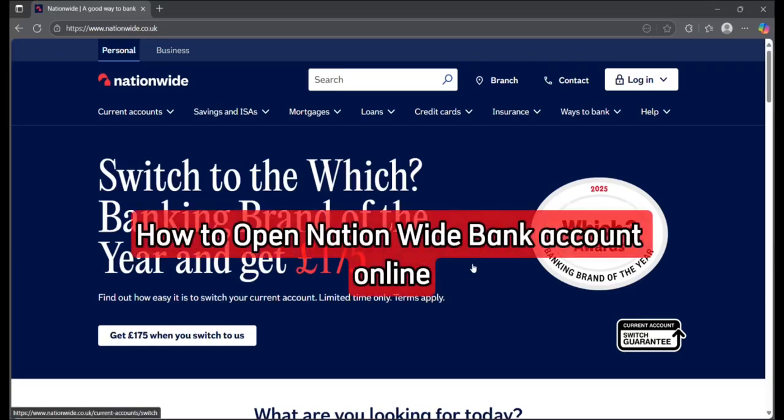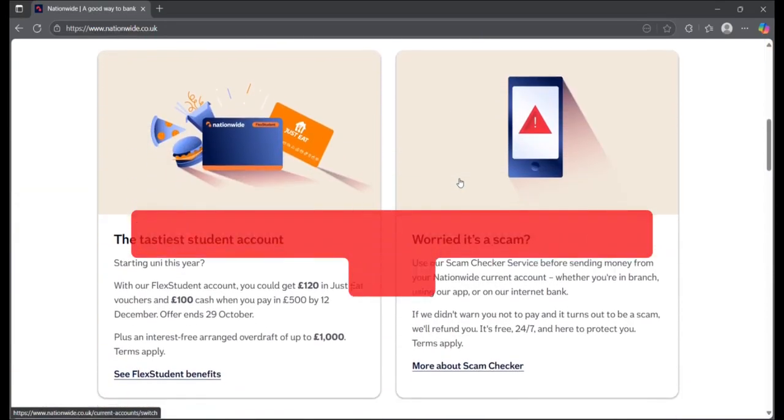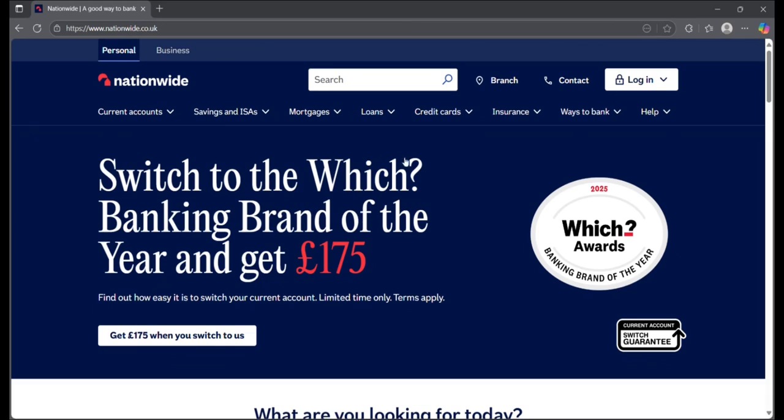Hey everyone, today we're going to show you how to open a Nationwide bank account online. This is great because it literally allows you to set up your account from home, so there's no need to visit a branch and you can start managing your money right away.